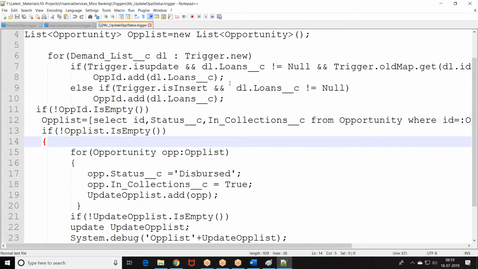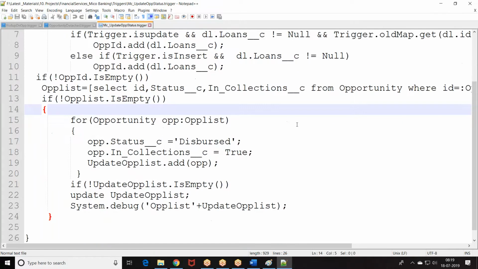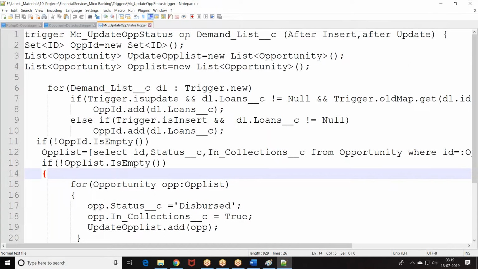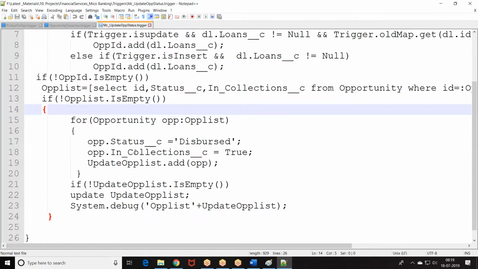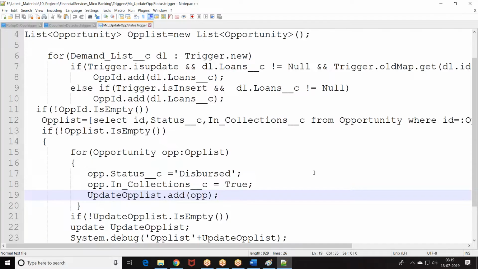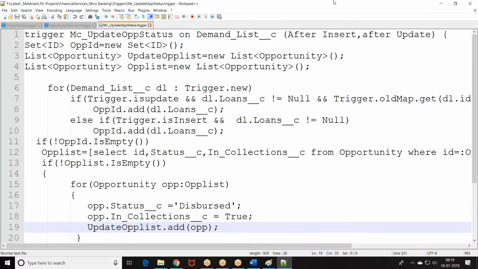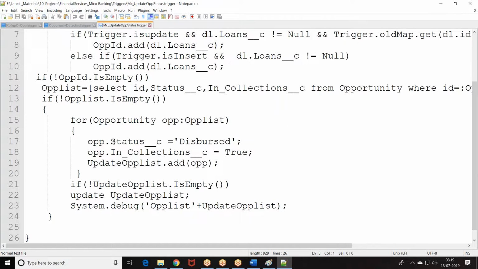Now, what are the opportunities we received? Update on demand list after insert and after update. Based on the opportunity, they're pulling the data. Status disbursed in collection true. They're updating the opportunity data whenever a demand list is created. We don't have a demand list object actually. Whenever the demand list is created, automatically the status of the opportunity is made as disbursed. The amount is disbursed from the opportunity.